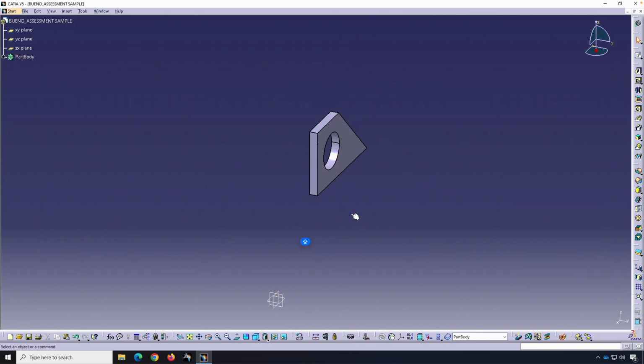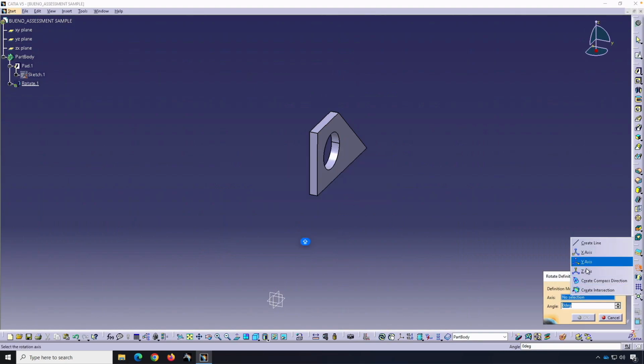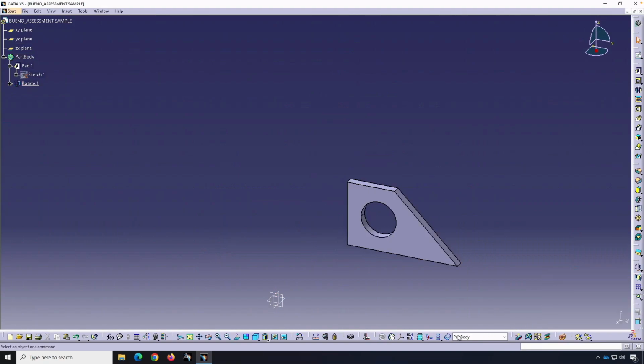I select to pad the profile, and I'm ready to start working by rotating the part in the position that I want. Remember that you right-click on the box that says axis to select one of the main axes of your coordinate system.